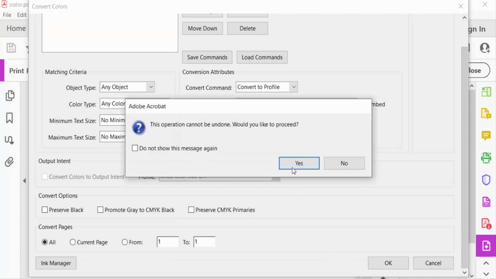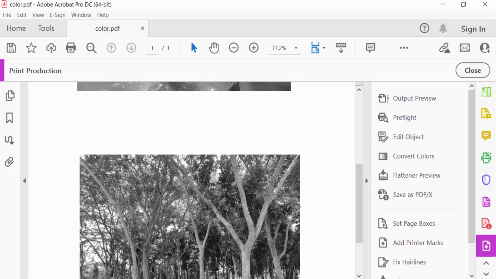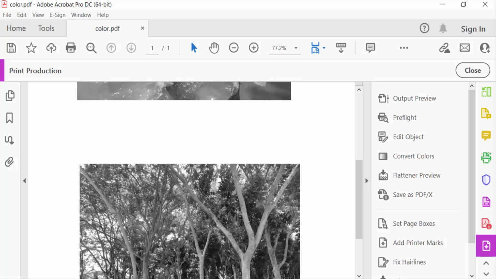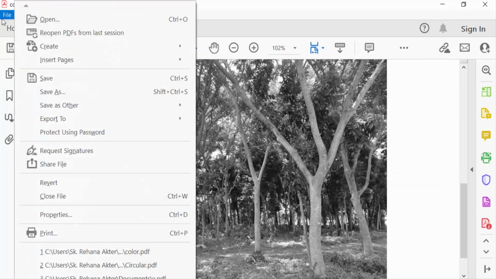Now press Yes. You see the image is converting to grayscale. Now close this. And then you can save this file.